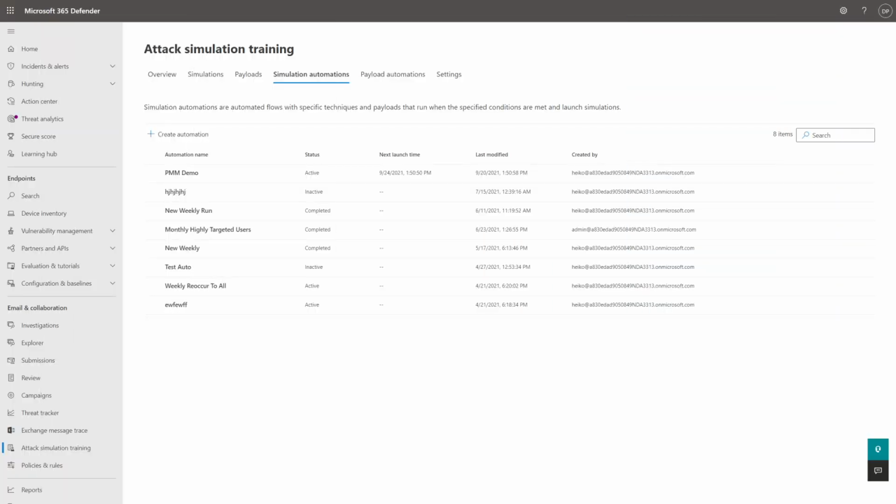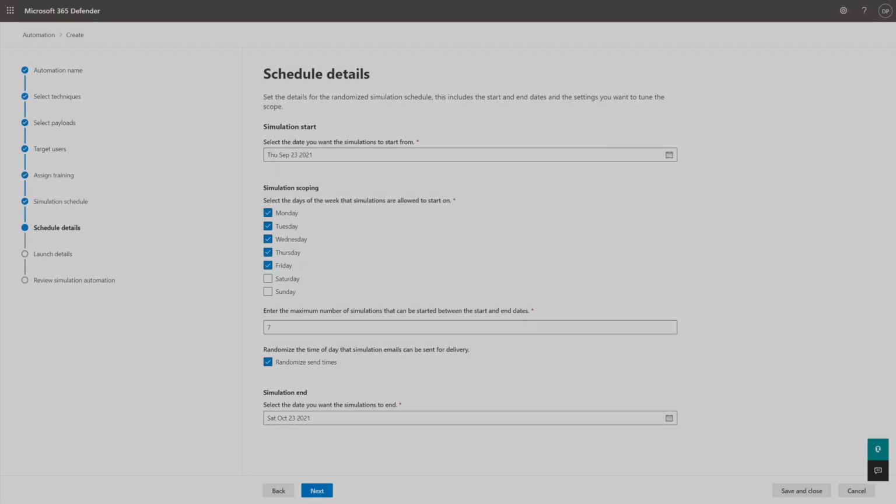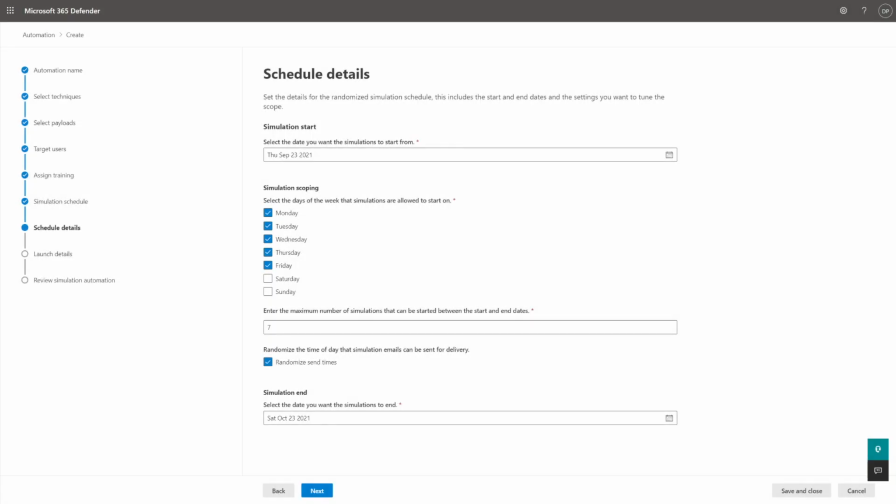There's just a few more things I want to show you in Attack Simulation Training. The first is Simulation Automations, which can run simulations containing up to 10 payloads that you choose, or let us randomize, over a period of time. You select a start and end date, the days of the week to start simulations, maximum number of simulations to run, and whether to randomize the send times. Other than choosing the payloads and scheduling the automation, creating an automation is like creating a single simulation, so we don't need to walk through the process here.